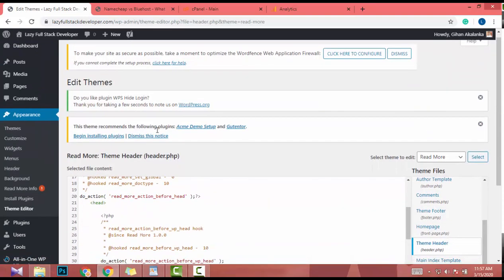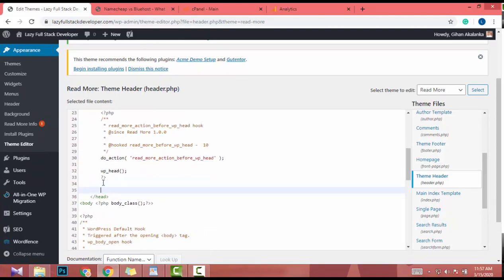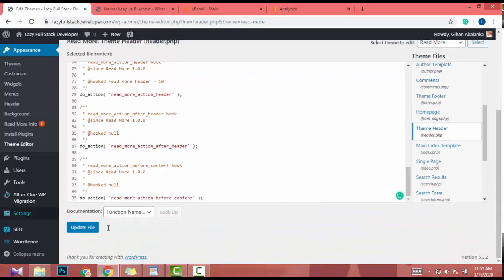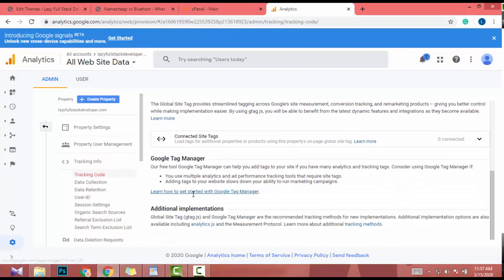After that, before your header tag, enter this code. Then click update file. Okay, great. Then we have successfully added it.